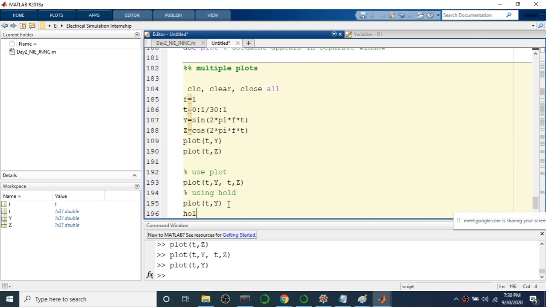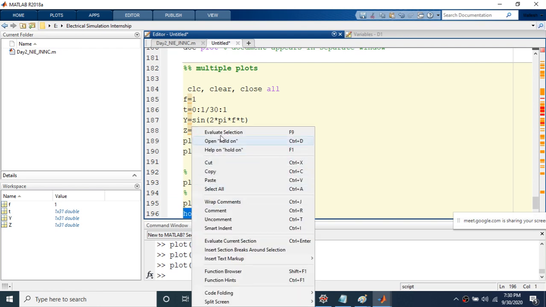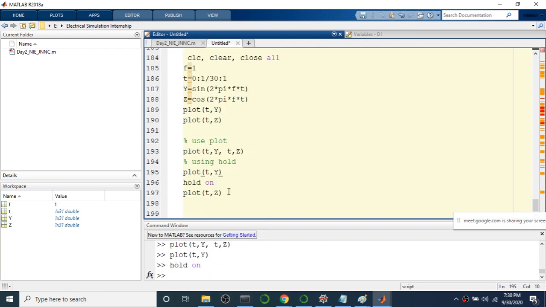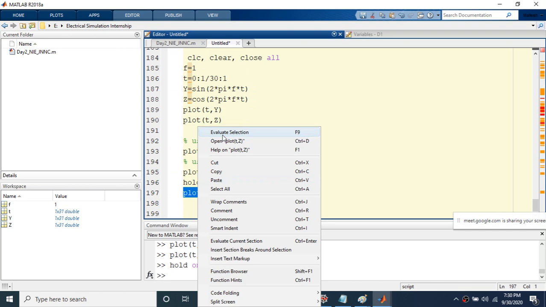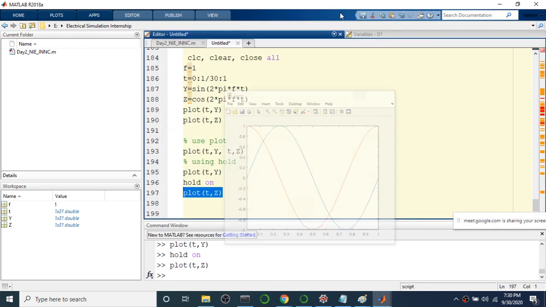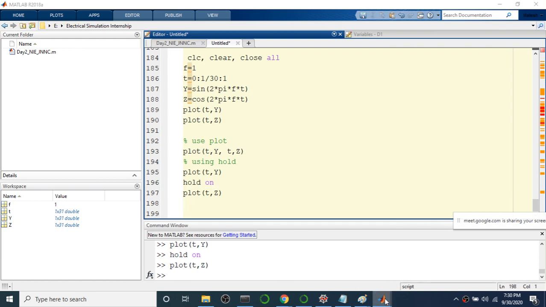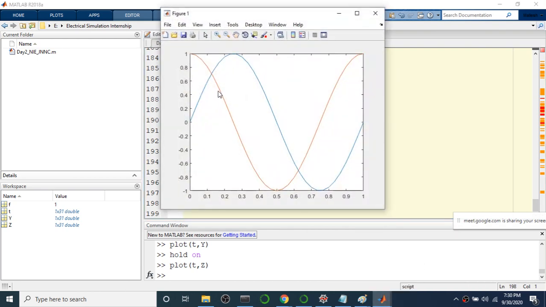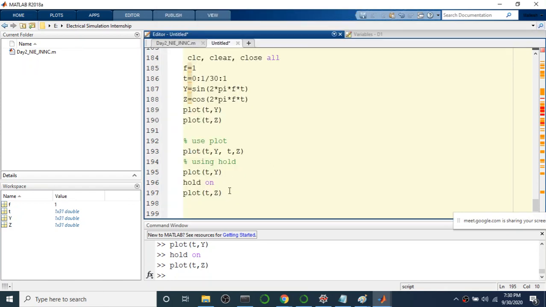Instead, I'll write hold on. Once I execute hold on and plot this, you will be able to get both the signals. This is the advantage. But in older versions the color may not change, you may get both in the same color. In older versions like 2014 and so on, you may get the signals in the same color.